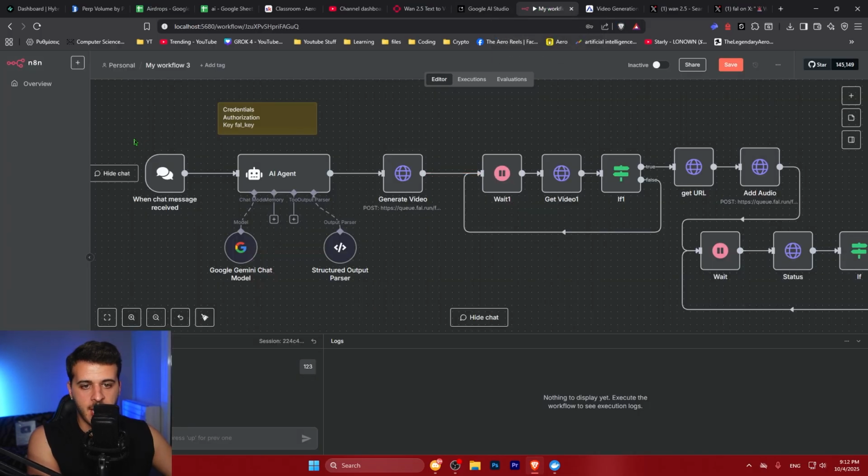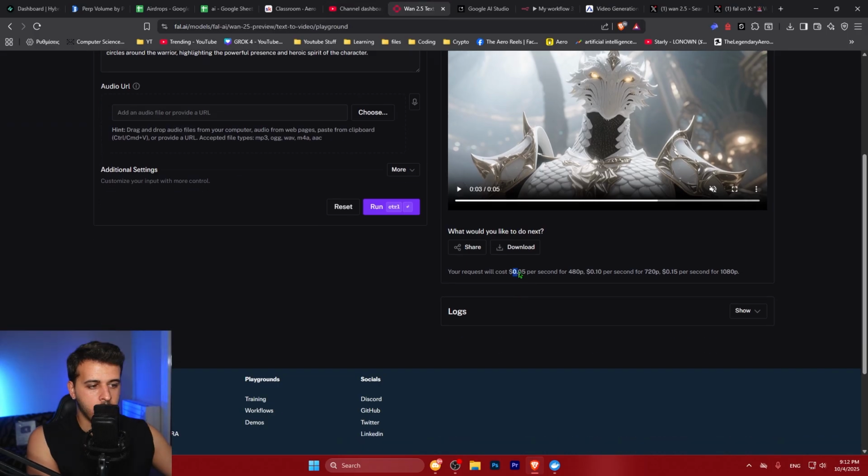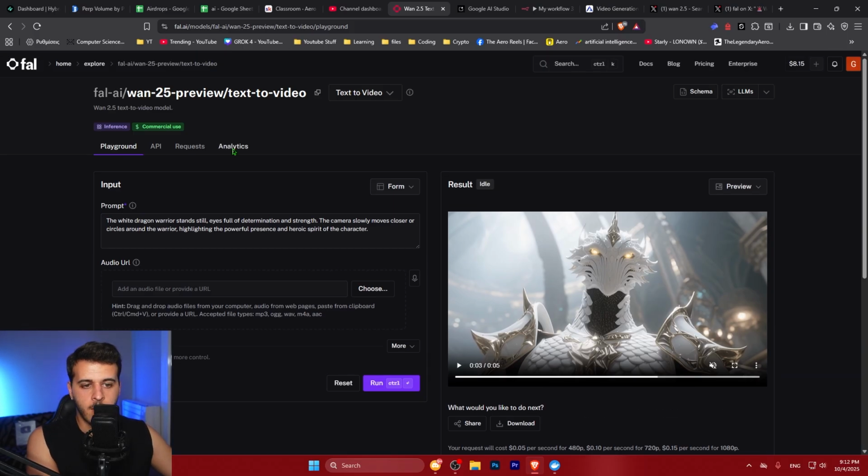So this automation, especially if you self-host N8N, only costs like 7 cents per second of video or 10 cents if you go with a higher quality video. So it's very cheap to generate 5 to 10 seconds of video using this model. Of course, the better the resolution, the higher the cost at the time we're making this video.